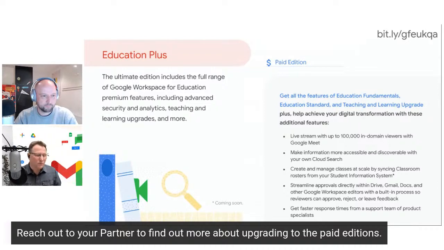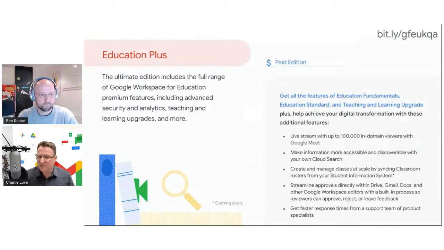In addition to that, one feature that I'm really looking forward to is the streamlining of document approvals directly within Drive, Gmail, and Docs and other Google Workspace editors, so that if you have an approval workflow in your organization where you have documents that you create that then have to go for approval and sign off before they get circulated more widely, those features will be built into the Education Plus product.